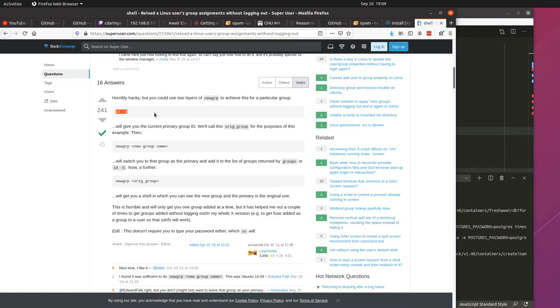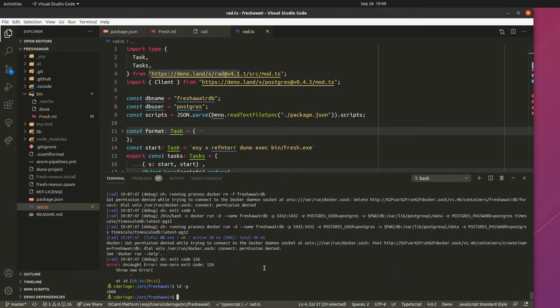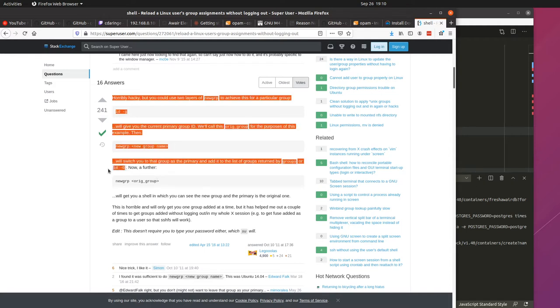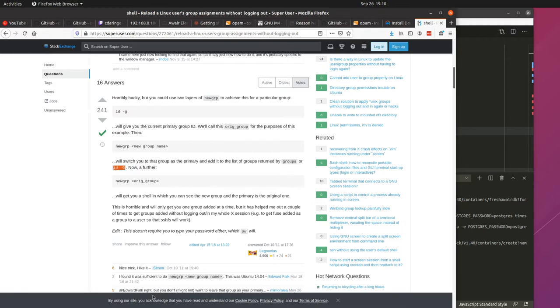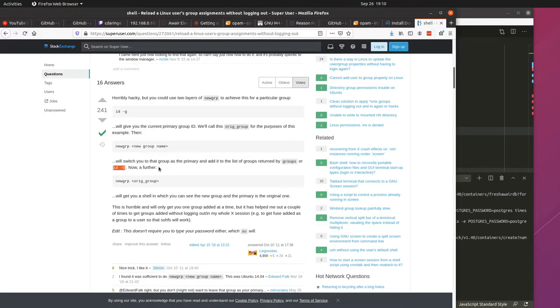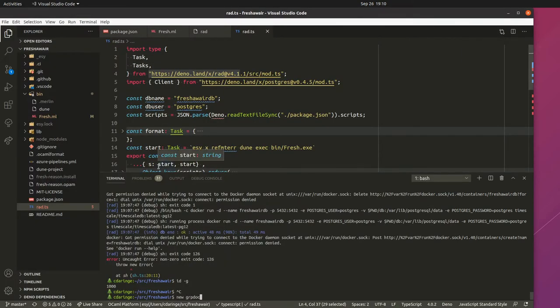Interesting. I don't know if this is a good idea. 1,000! Great group ID. Now the thing is, the group that I want already exists, which will switch you to that group as the primary, and add it to the list of groups returned by groups. Now that's a capital G. Oh, I think I'm making a terrible mistake. Let's just do it.